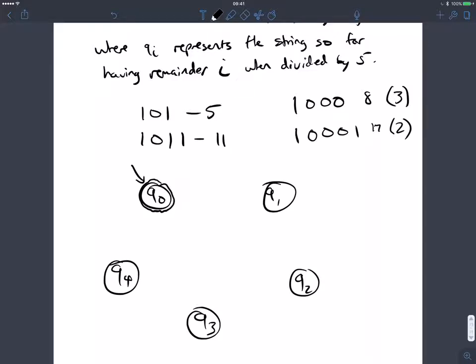Okay, well, from Q0, where do I go on input 0? I self-loop. Why do I self-loop here? Right, if I see a 0, that represents multiplying the number by 2. Well, if it was divisible by 5 before, does multiplying by 2 change that? No, because it's still divisible by 5. So I self-loop. We're actually subtly using the fundamental theorem of arithmetic here, but I'm not going to worry about that.